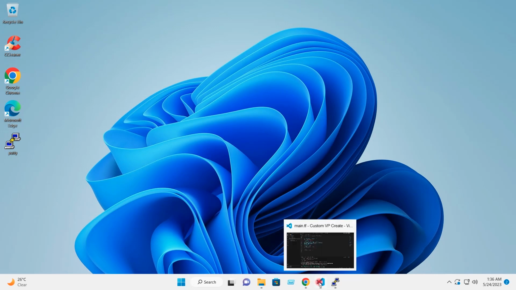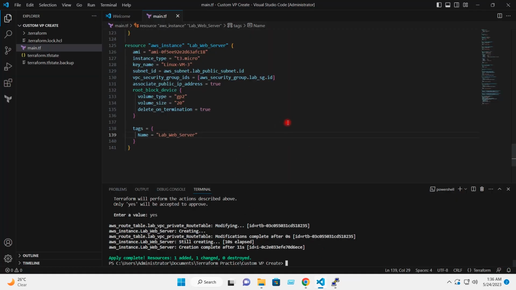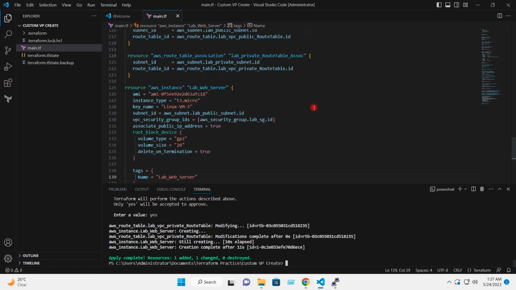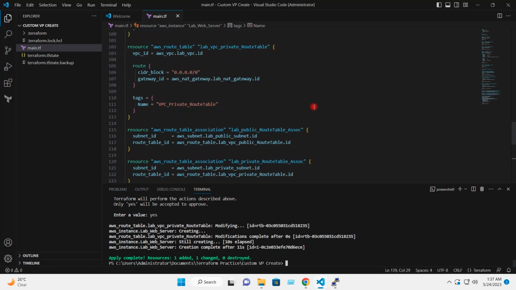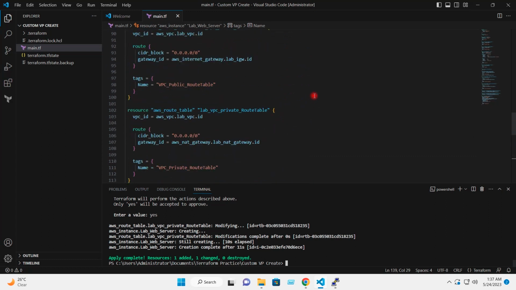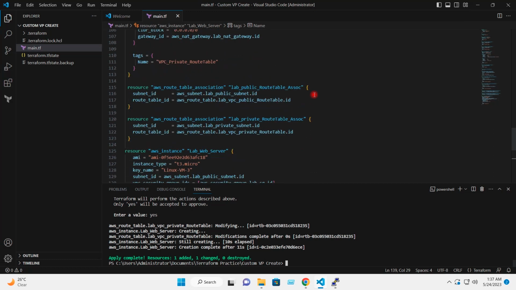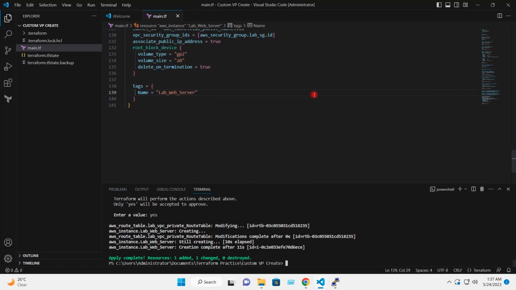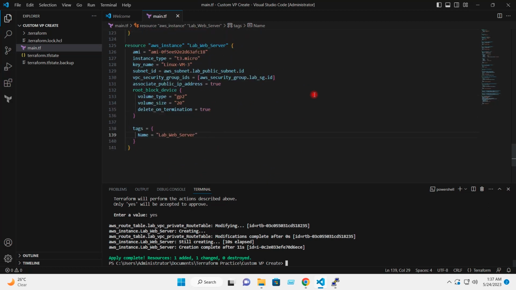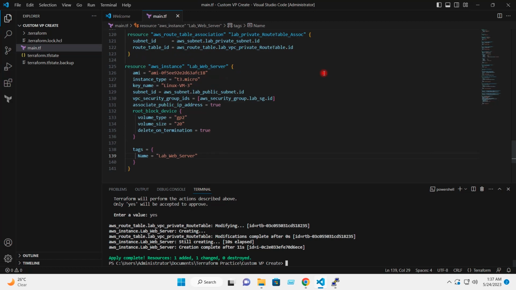In this way, you can create the AWS VPC using Terraform code, and you can also create the EC2 instance in that VPC using the Terraform code. The link to download this complete code I will provide you in the description.